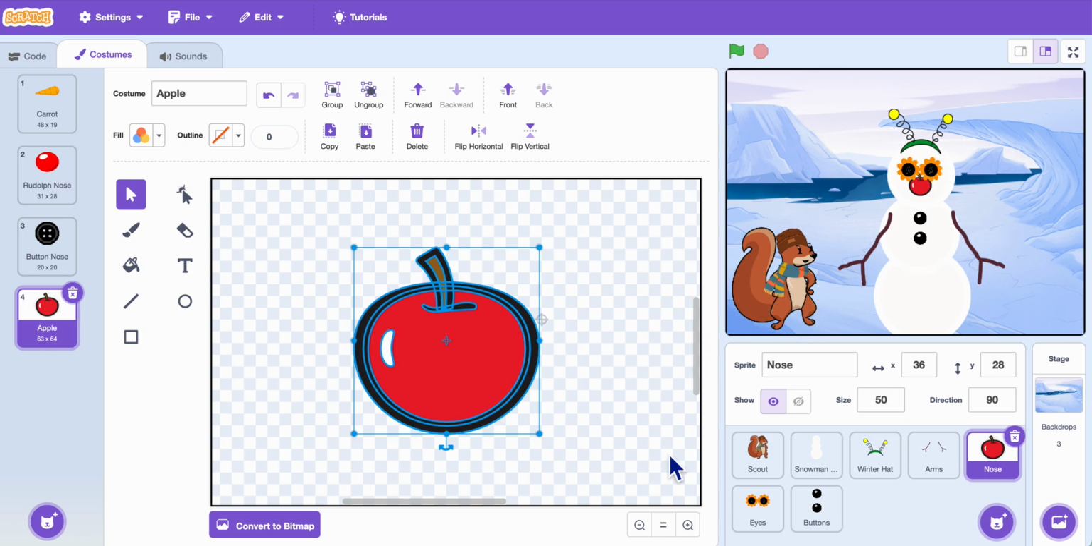So there's lots of different ways to add different costumes. You can draw them, you can add from the sprite things, or you can use the ones that are already there. Have fun creating your snowman.